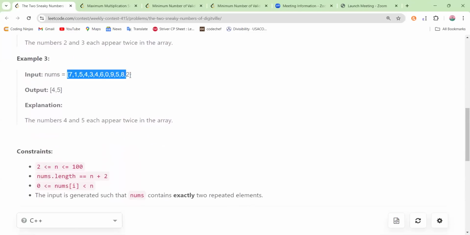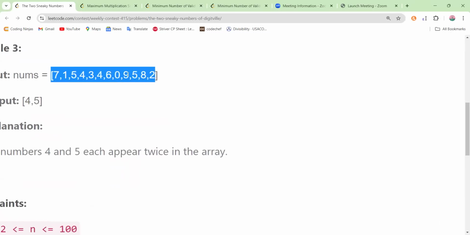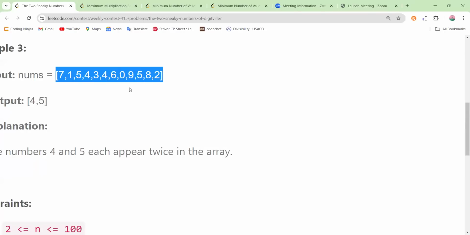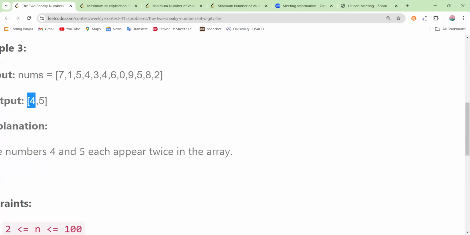So as you see for this particular example, what are the numbers that come two times? You have number 4 coming two times, and you have number 5 coming two times. And order does not matter. You can either output 4 comma 5 or 5 comma 4. This completely depends on you. This is actually what the question is: every number is coming one time, and there are only two numbers that are coming two times. You need to return those two numbers.